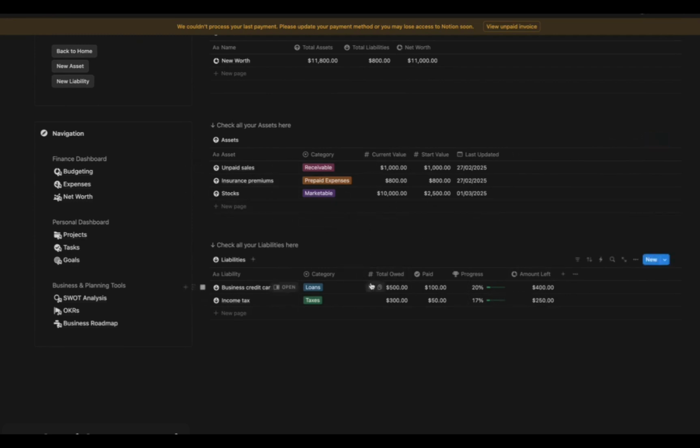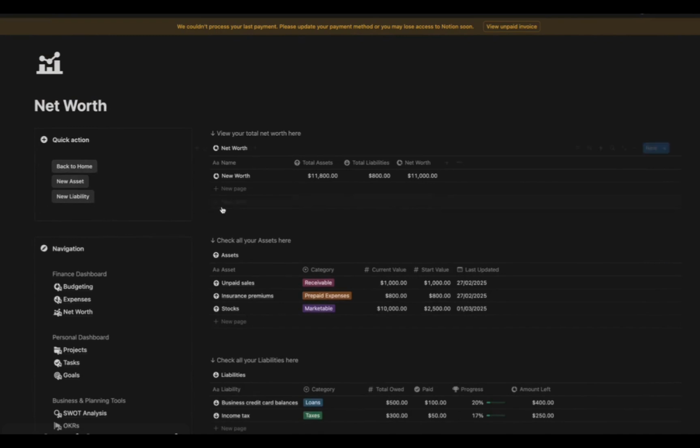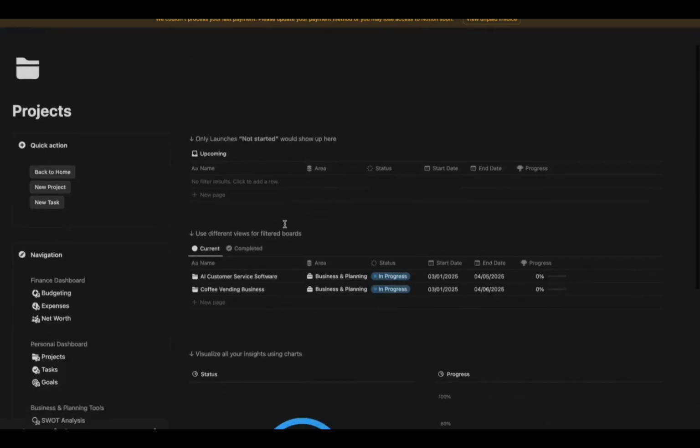Using this data, the system generates graphs that appear on the home dashboard to give you a visual representation of your financial status. All right, let's start with the Projects page.